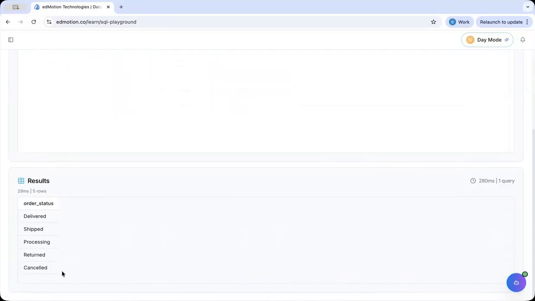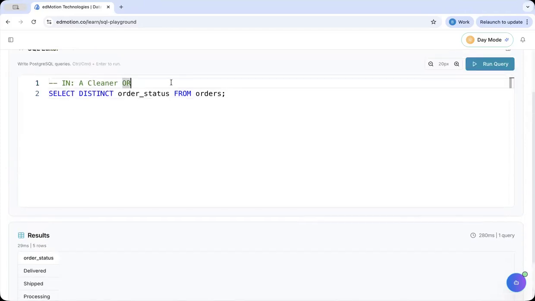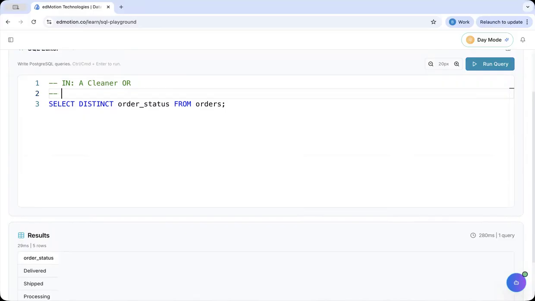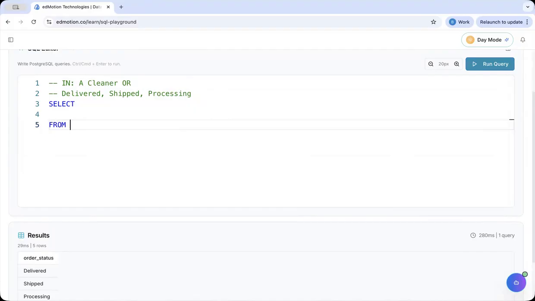Let's say, for example, we want to see the orders that have been delivered, shipped, and are processing. So let's say we're looking for delivered orders, shipped, and processing. So how are we going to do this, right? With our understanding of the AND and OR operators, we could easily run this with conditions, right?